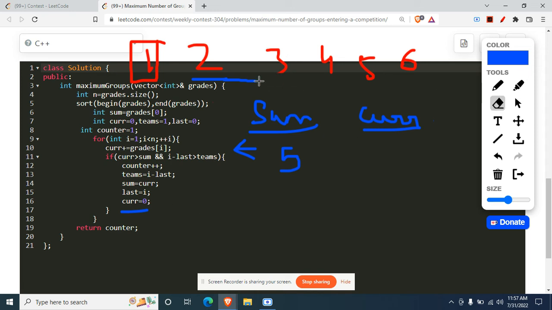Okay, so now my current team size is what? 2 right now. So that is taken care by the teams. Now my current is 0. Now again I start from here, that is from 4. Now 4 added to your current, is 4 greater than 5? No, just move on. Plus 5, 9 is greater than 5 surely.